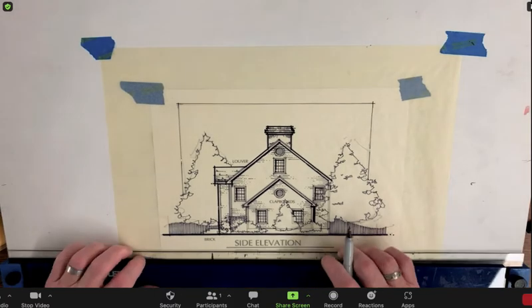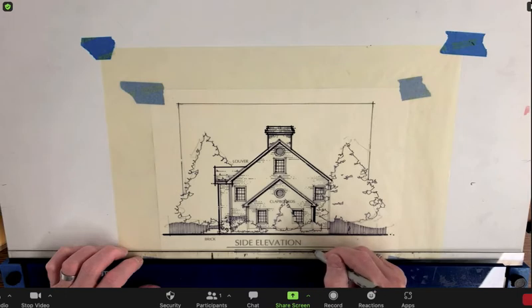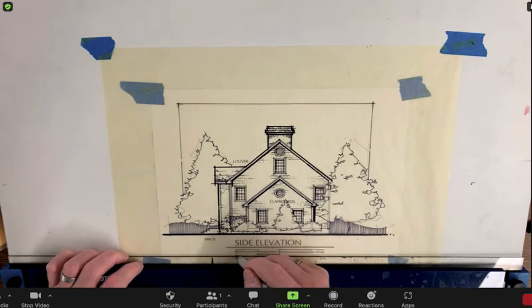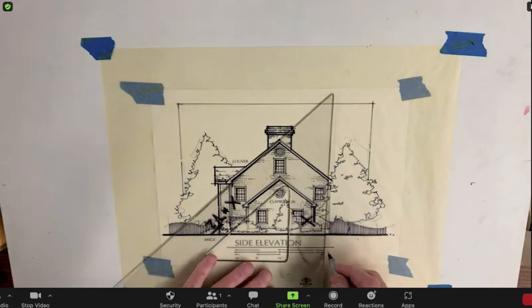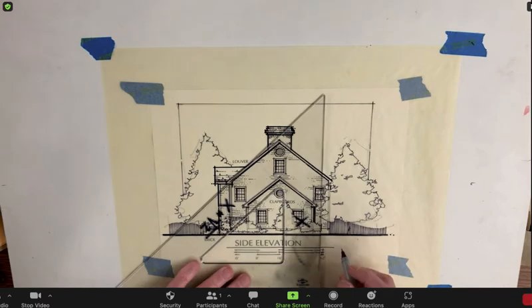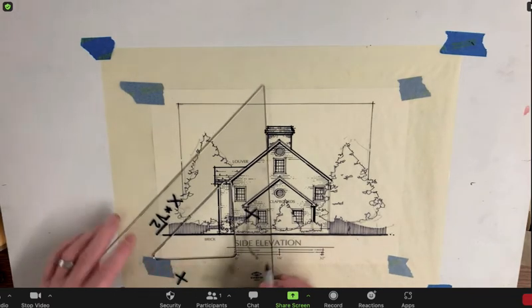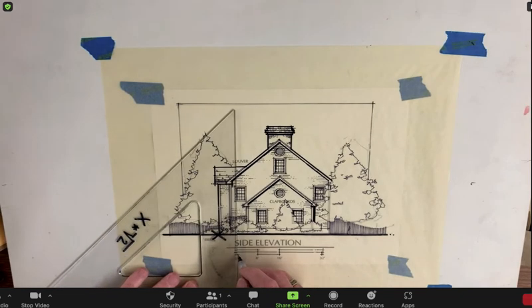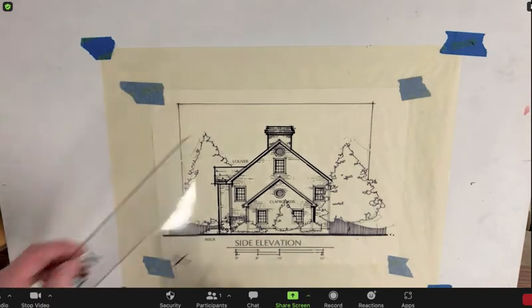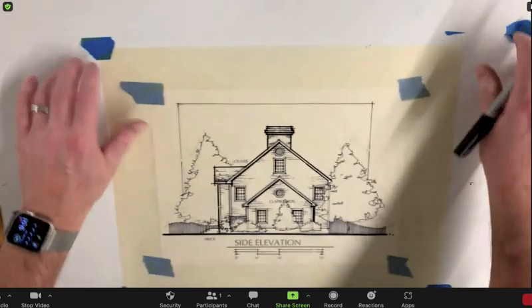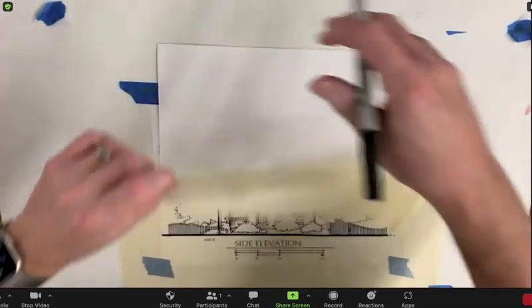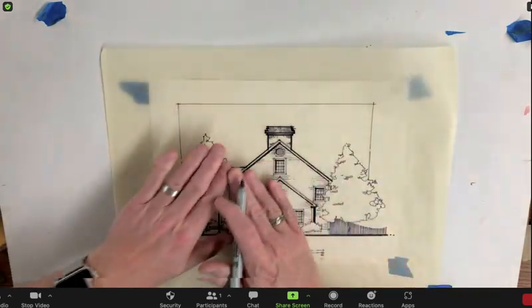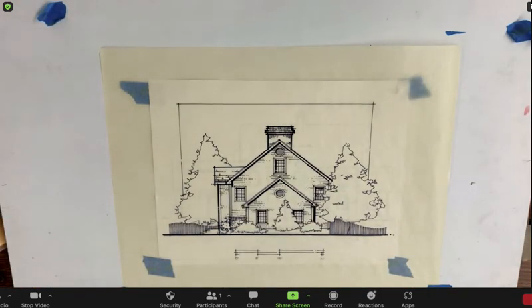Oh, let me do the scale. There is no north arrow, because you're looking at a side. This could be a north, south, east, or west elevation. We're just calling it the side. But there will be no north arrows on your elevations, only on your plans. Calling it good. And that was 35 minutes.